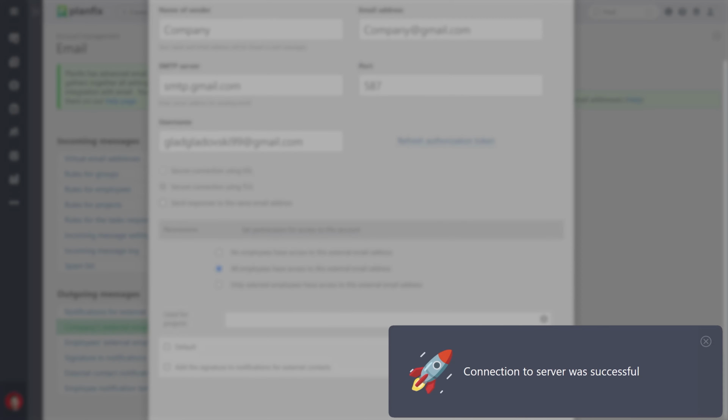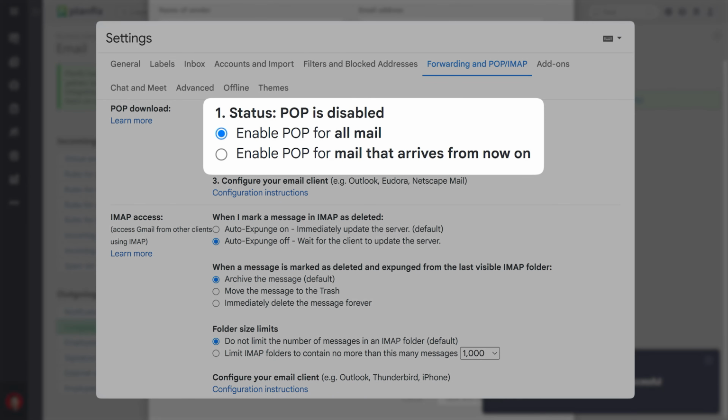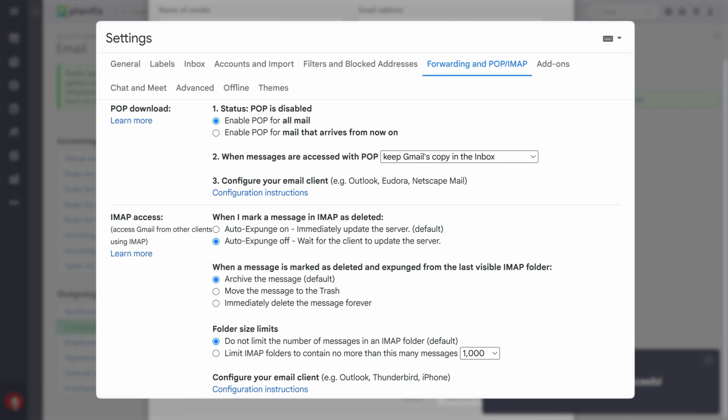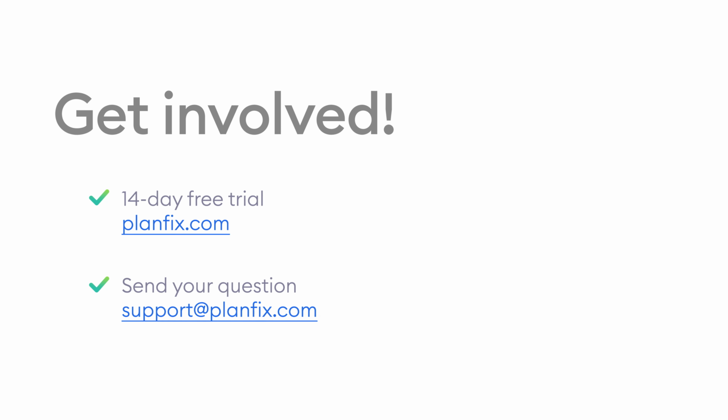Keep in mind that before setting up this function, you need to ensure POP3 is enabled in your mail server's settings. You can repeat this process to set up an employee's external email, as it works just like setting up the company address. Now you've got a solid overview of how Planfix handles email.